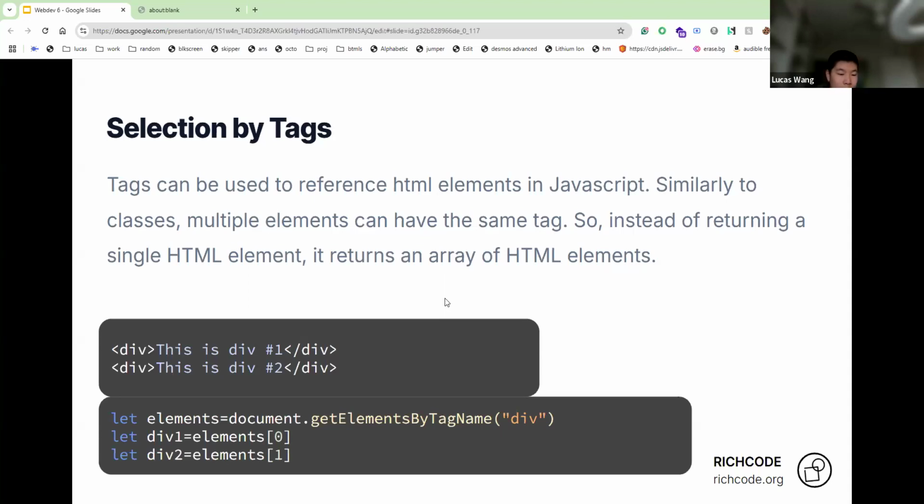And this is pretty much the same way that classes work, where you select elements by tag name and then it gives you an array, and you can get the separate elements by going into the array and accessing them through the index.